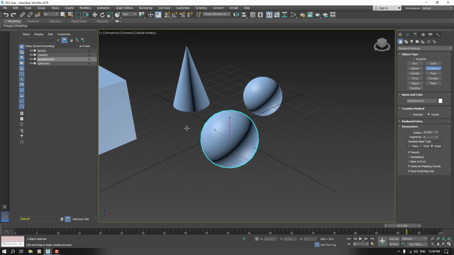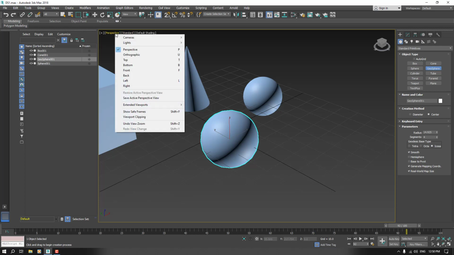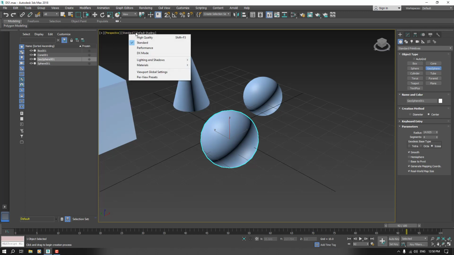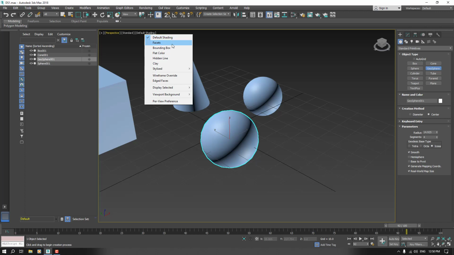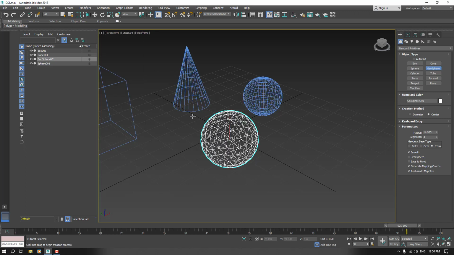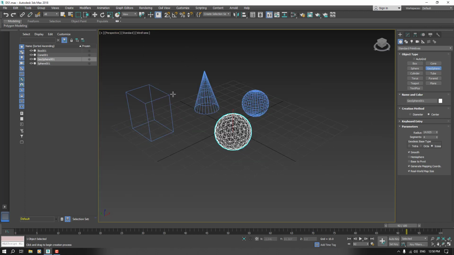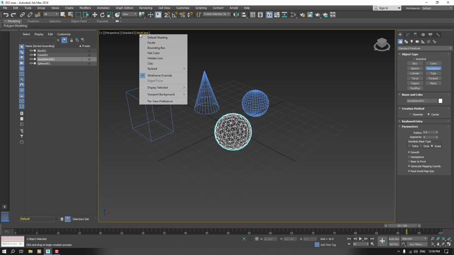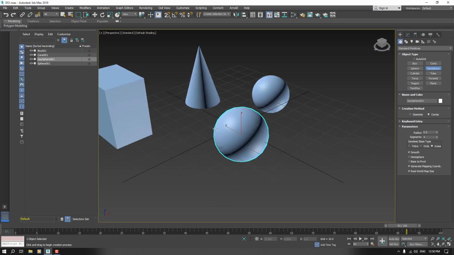When I press F1 on my keyboard or the F2, I can see different types of things in here, and I want to close this because I don't need it. You can change your type of showing from default shade to, for example, wireframe, and you can see these segments in here in the wireframe mode, or we have the default shading like this.